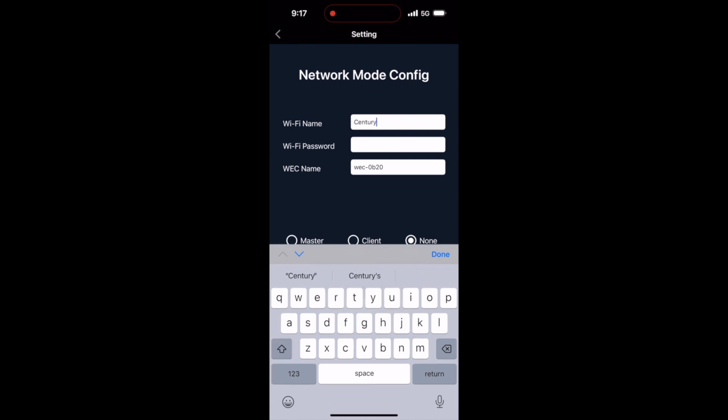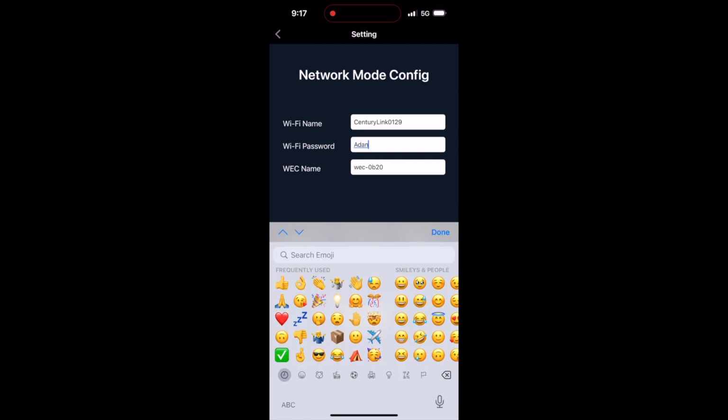The first field is the Wi-Fi name of your household or whatever Wi-Fi you would like to connect the controller to. The second field you are entering is the password for that Wi-Fi. So this is your home Wi-Fi password if you're connecting it to your home Wi-Fi.